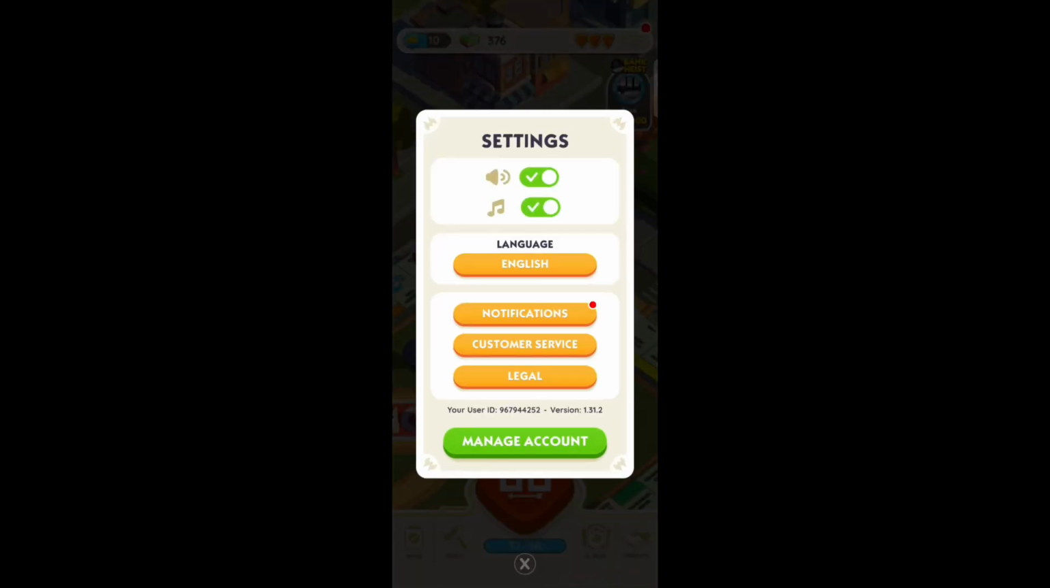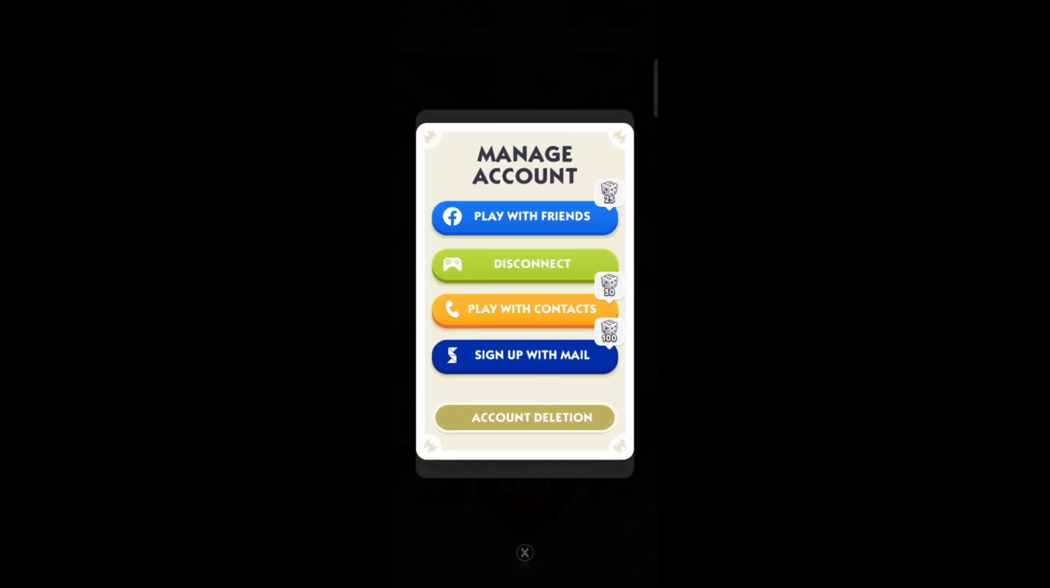Once you have done that, click right here on the Manage Account option that you can see right here on your screen. And then from in there, you can see in here a lot of buttons. So what you can do is just click on the Account Deletion button that you can see right here.